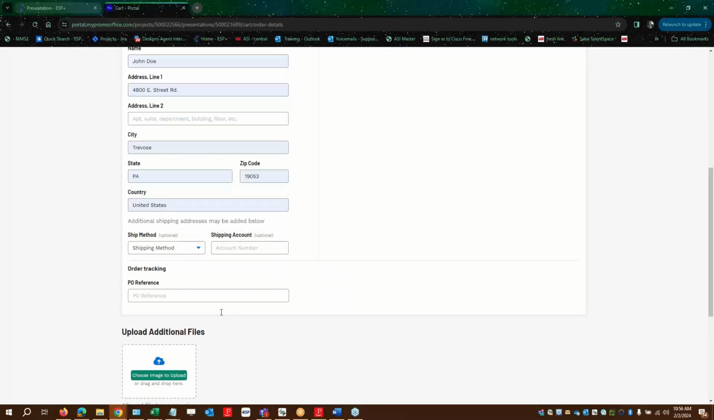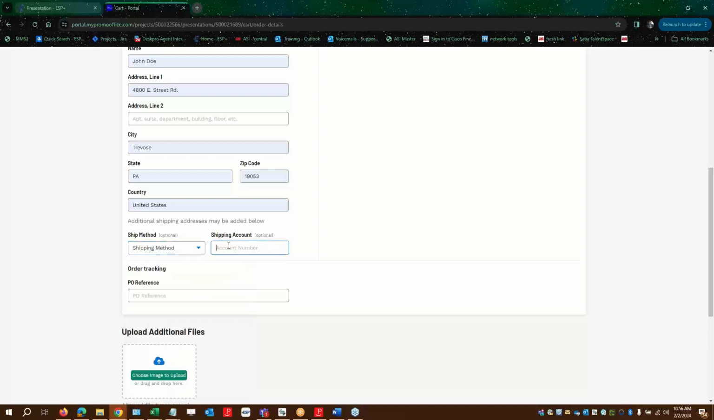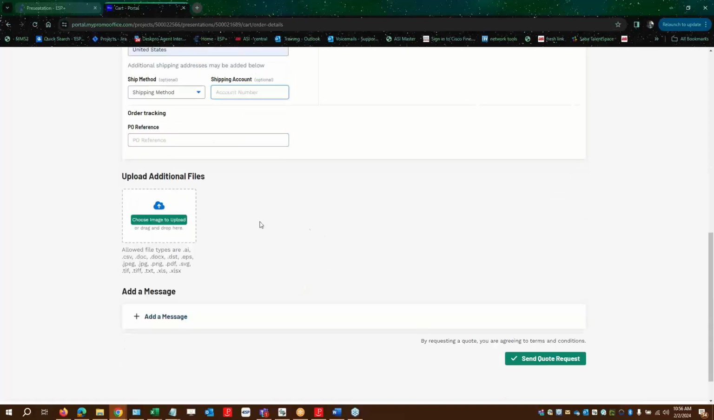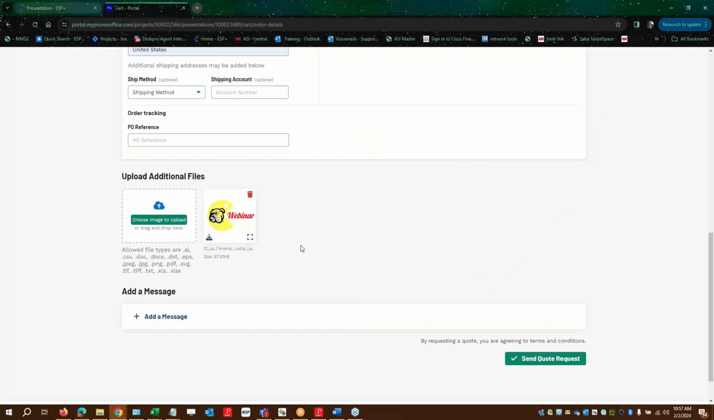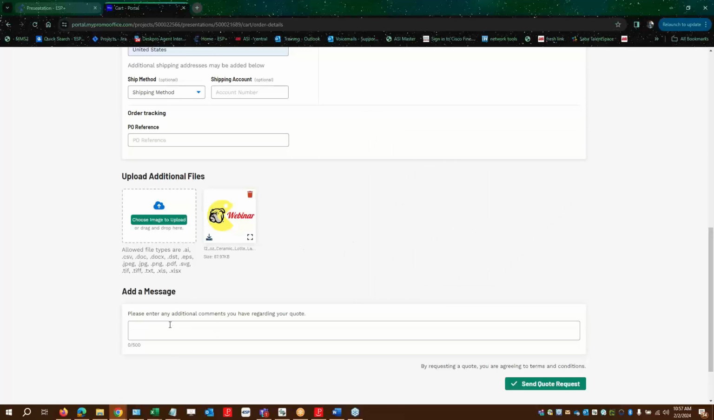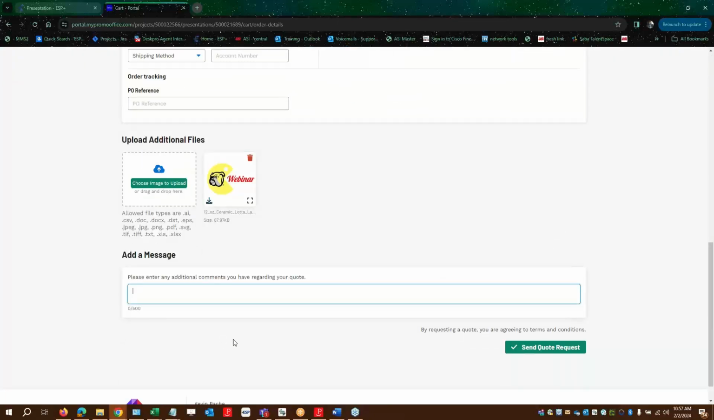PO reference, if I want to do some type of PO reference, I have a preferred shipping method, and maybe there's an account, a shipping account I can add. Those are optional, it just tells you right there, but I can add that information if needed. And then I can again upload the artwork here for not just one product, but this is for all products. So if you don't add it to that one specific product, you can just add it here for every single product so they know. And I can add a small message to my contact or distributor in regards to the order or what I'm trying to get here.